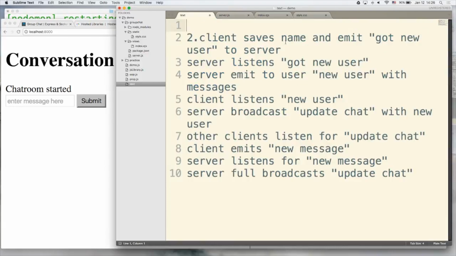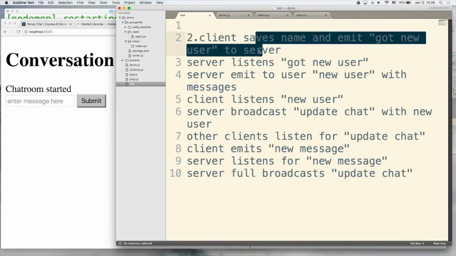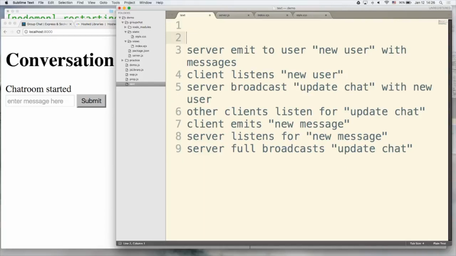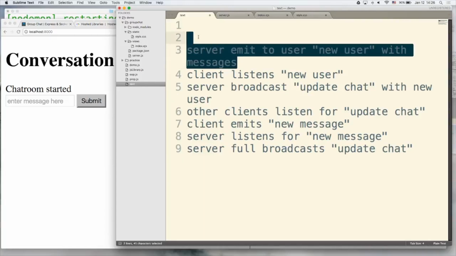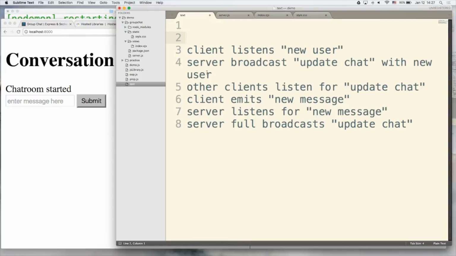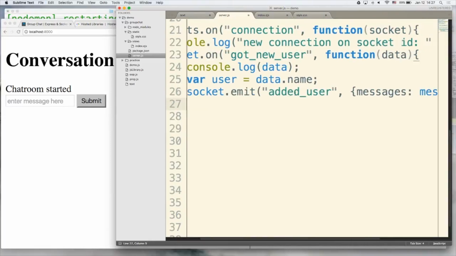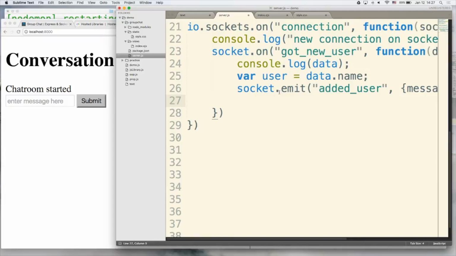Client saves name, emits new user to server. Just leave that, it works. Server listens, got the new user. We got that part, and emitted to the user with messages that's showing. Okay, but we also need to update everybody else. So at the same time, go back to our server-side code. All right, so once we've emitted to that user, we also want to tell them, hey, this person has joined.